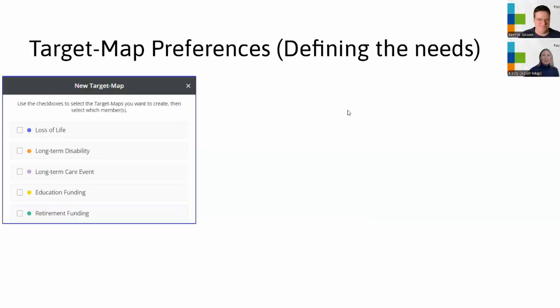So I want to start just by talking about when you create target maps in Asset Map, you'll know that you can create target maps for different events that could take place. For example, in the event of a loss of life, or if you're looking at disability or income protection needs, you can create a target map for that. Or long-term care, if someone becomes ill, you can create target maps for education needs, whether that's university costs or schooling costs, and of course for retirement. And you can also do custom target maps, but today I'm going to focus on these 5.